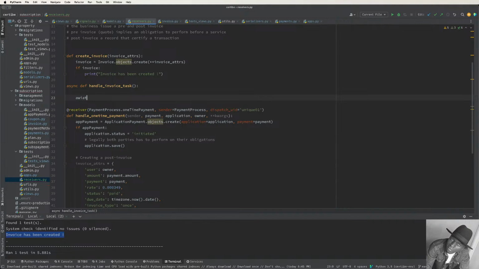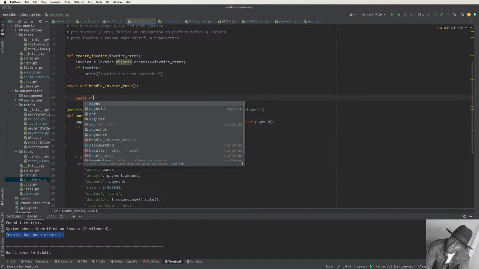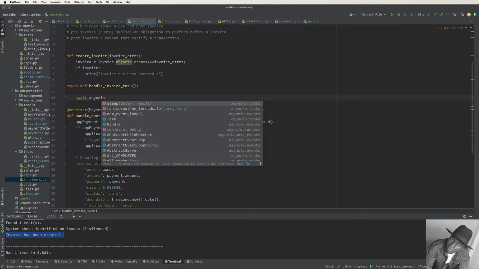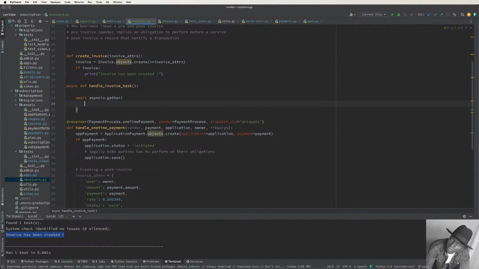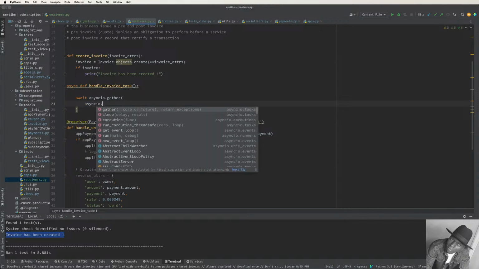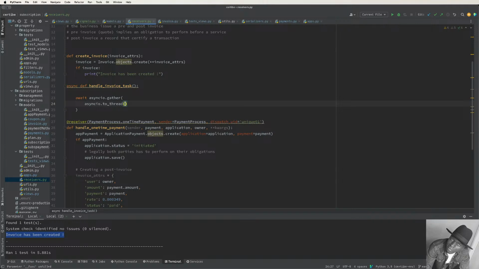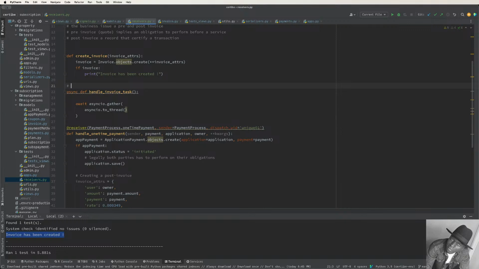Okay, and then we await, because the async syntactic sugar expects an awaitable object. We use our asyncio. We gotta mimic a thread. We're gonna use gather, asyncio to_thread. So what's happening here? In comparison, we have process and we have thread.